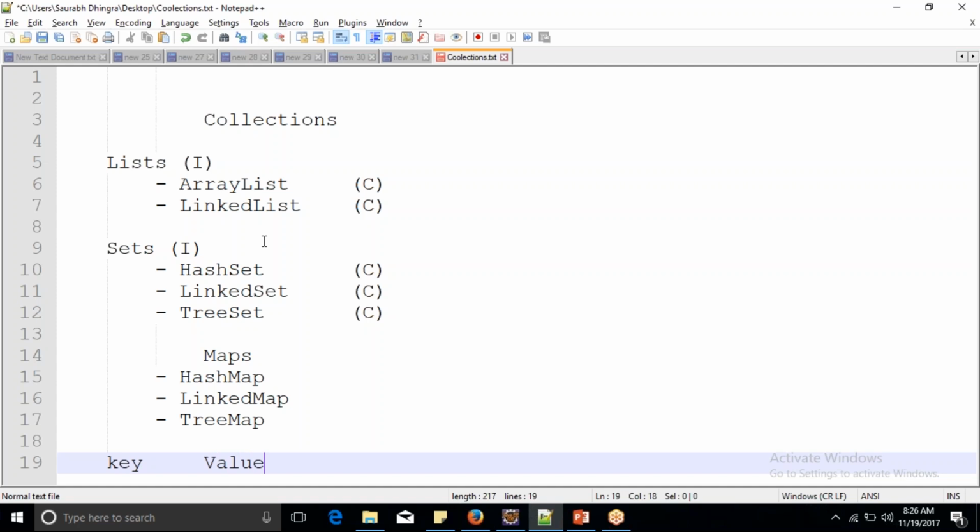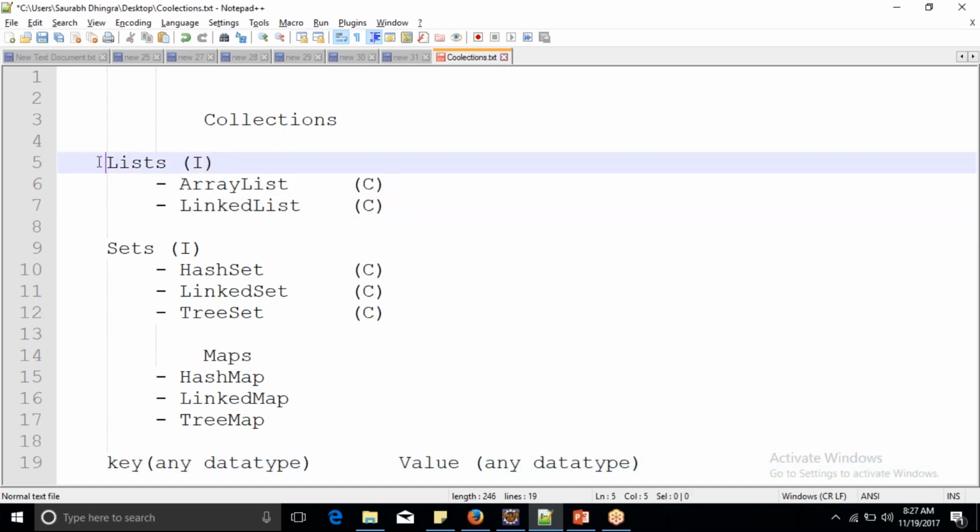Now this value can be of any data type, be it integer, string, boolean, anything. Similarly, you can have a key with any data type. Key can be integer, it can be string, and so on.